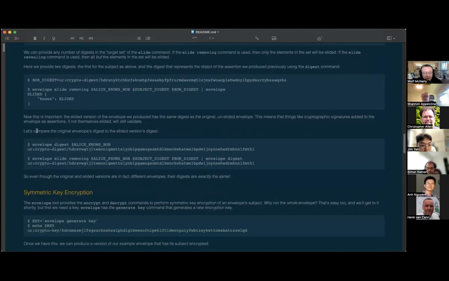So in fact, if we compare the original envelope's digest to the elided version's digest, so here's the digest of the envelope before we elided it, and then we're just doing the exact same thing we did before, again, the digest. Notice that the last 8 characters are the same, which means they're the same envelope. One is just in an elided form.